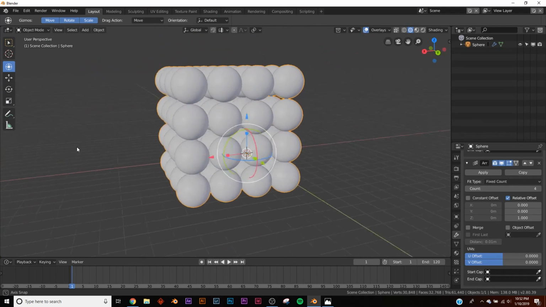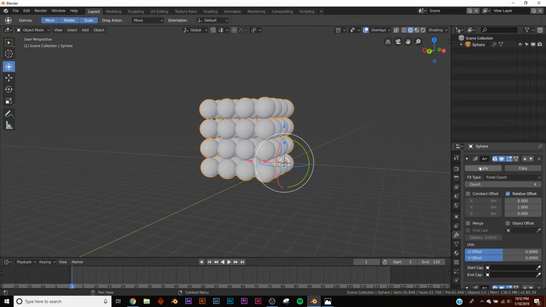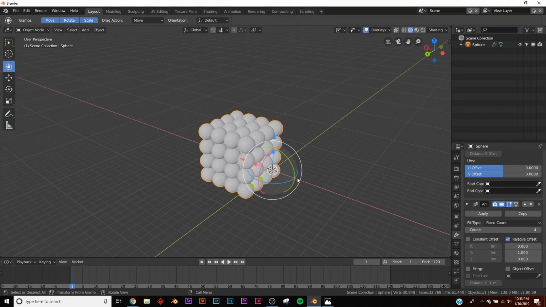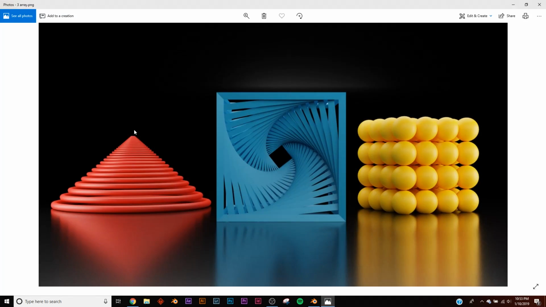Now we've made this model. Super, super cool, super simple. So yeah, that's the first model. Let's get to the second one. So that's this one right here.